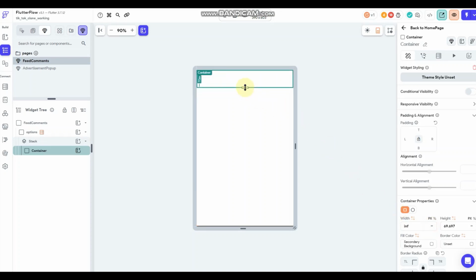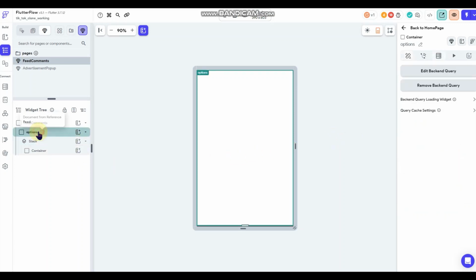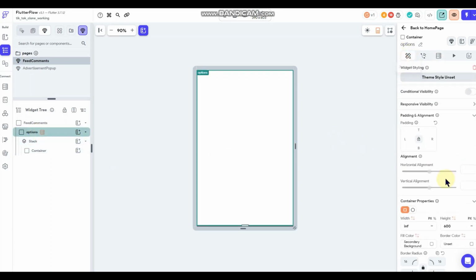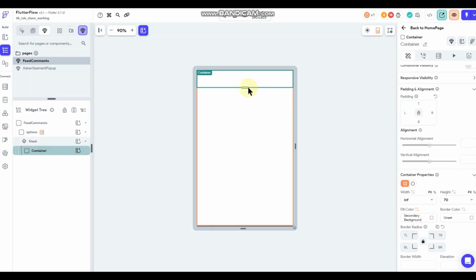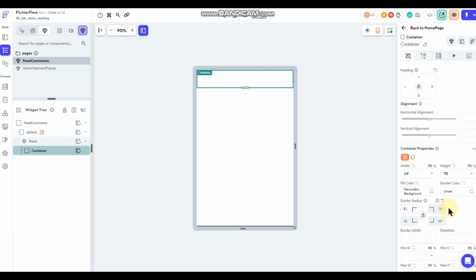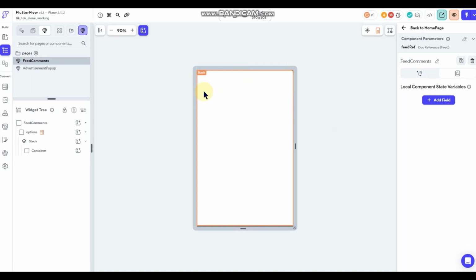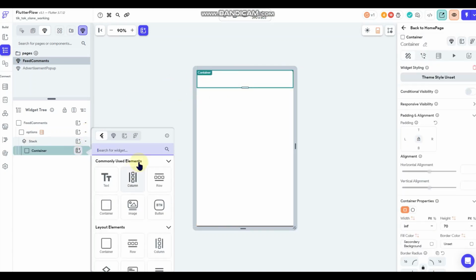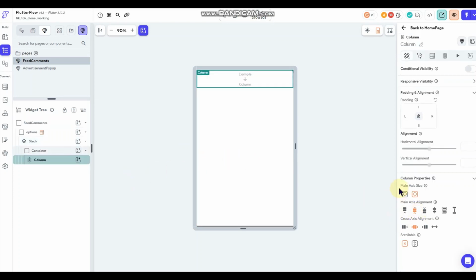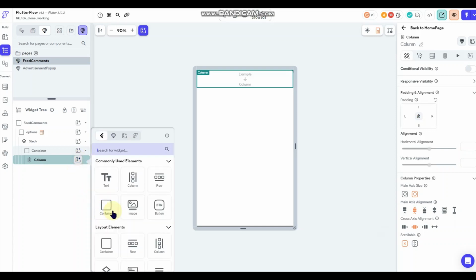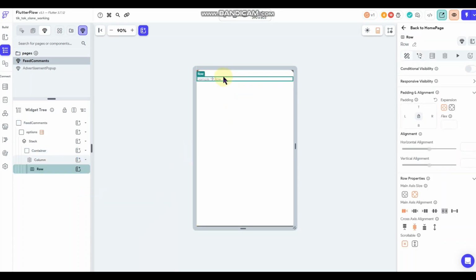Kind of shrink that down a little bit. And let me look real quick and see what my corners are set to here. 16, okay. So I do want that to match, so there's no overlap. And then in this container, I'm going to add a column and set that to the middle. And then I'm going to add a row. This is not really necessary, but I'm going to do it anyway. I'm going to set that to the middle.